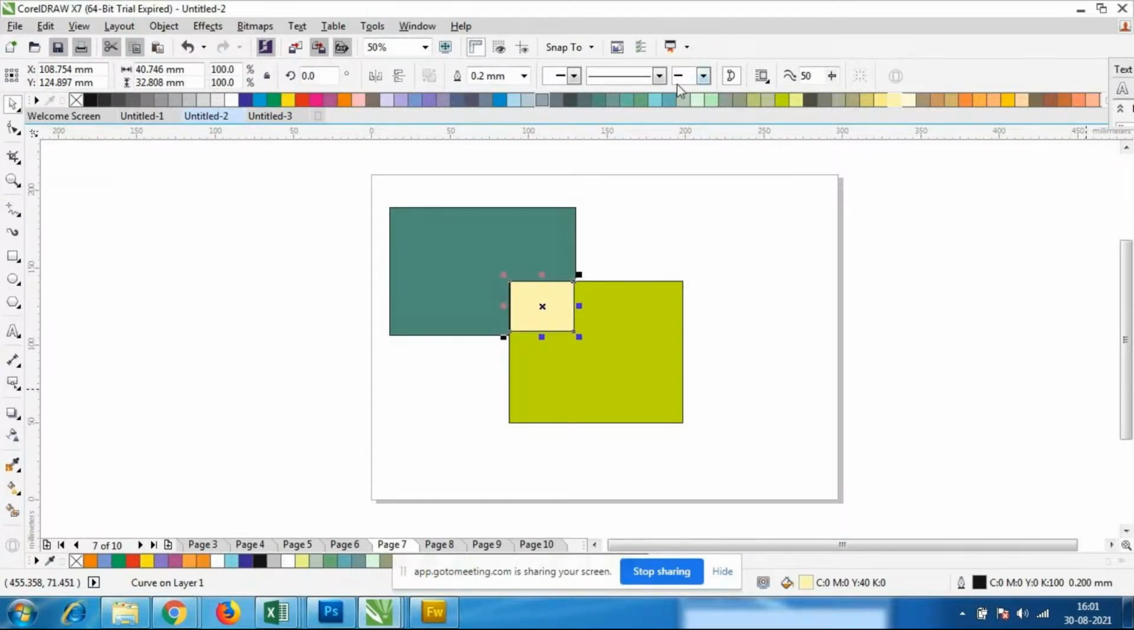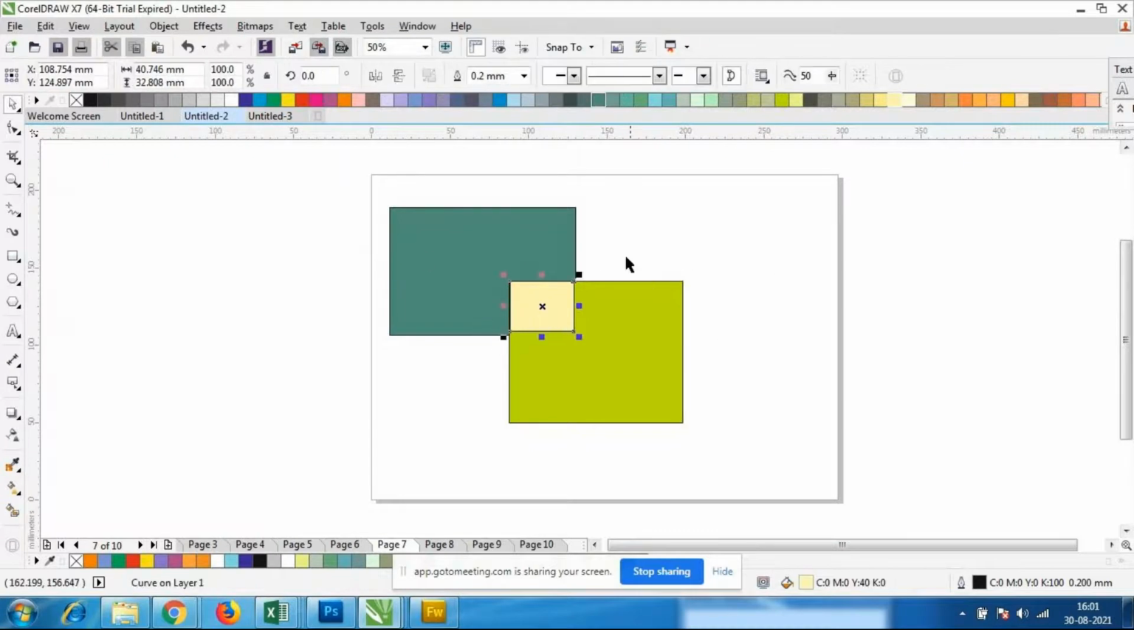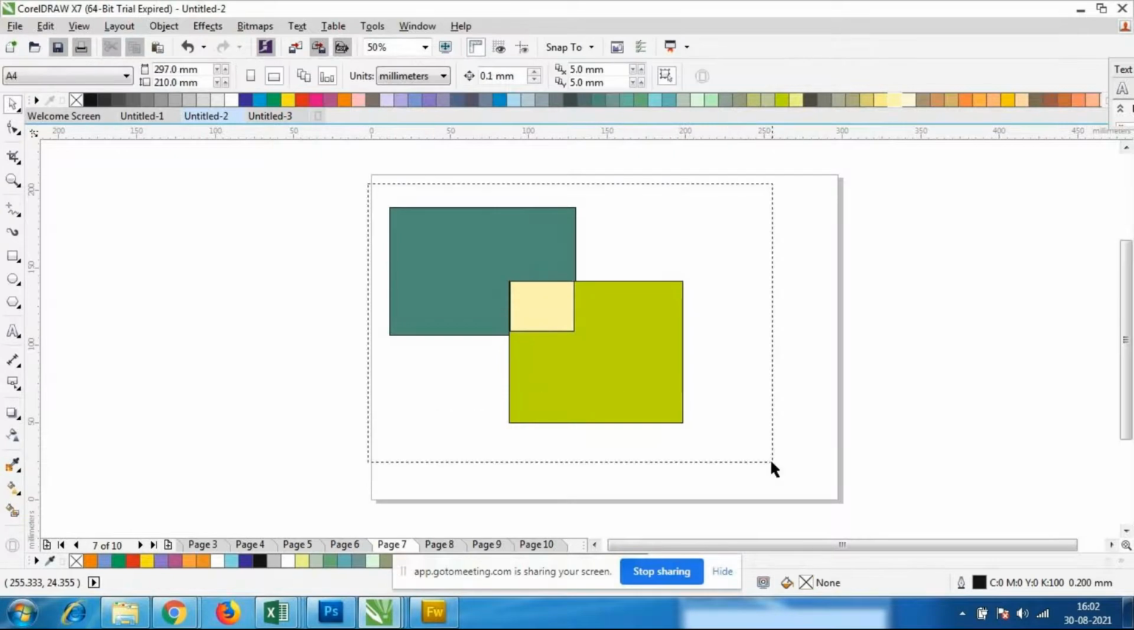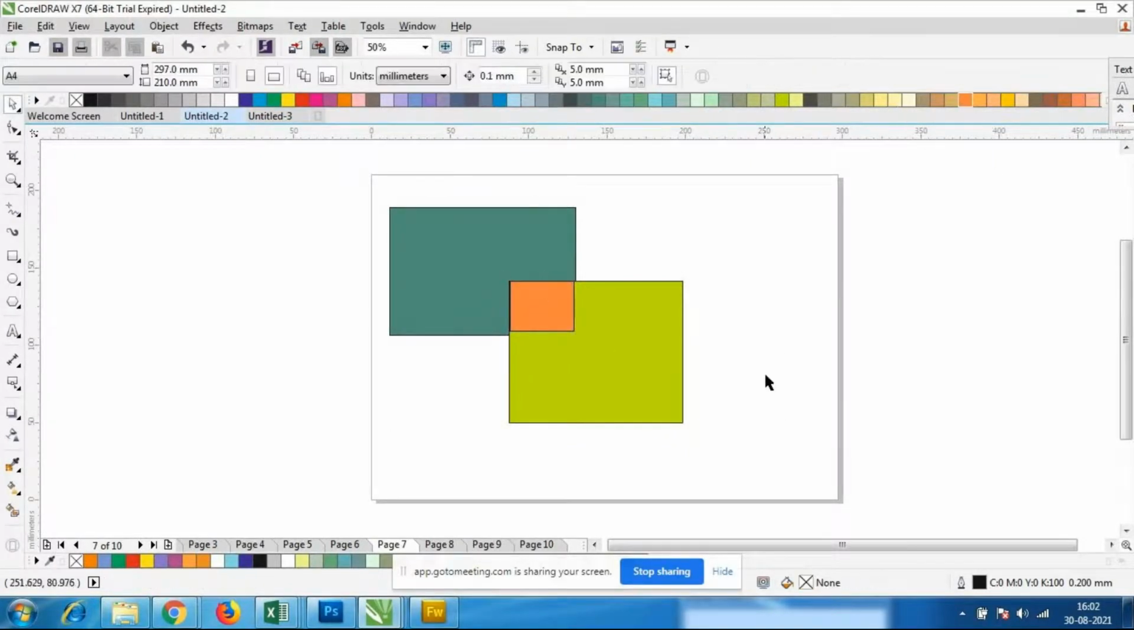So then only you will get a good result. Okay, please write down this option. You have to select both the things, then only you will get an option. This is intersect, so only the color in between, you can change the color of this.